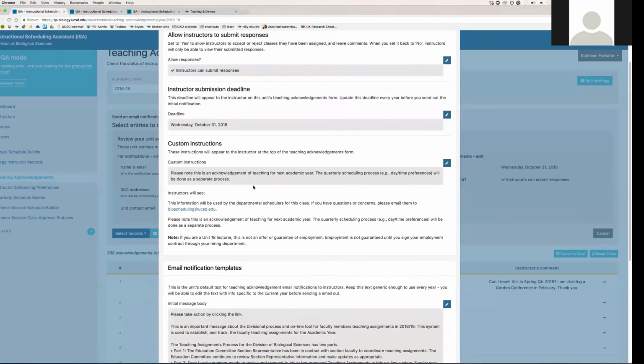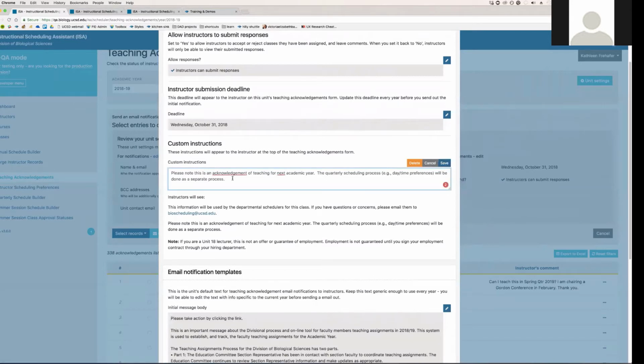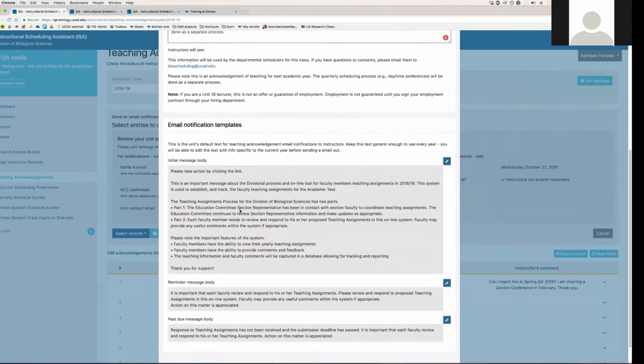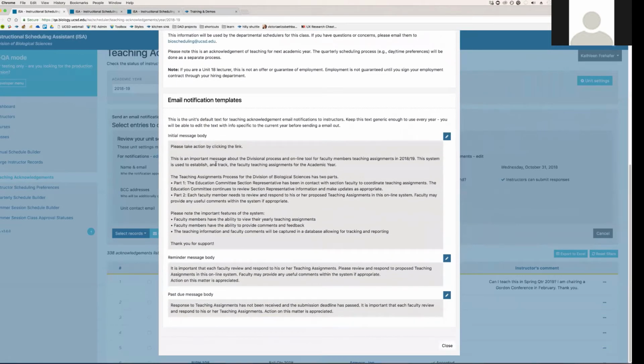There are custom instructions that appear at the top of the teaching acknowledgement page, and you can put in that custom text that pertains to your department, with a little preview there of what they'll see. Then there are 3 notification templates possible: an initial, a reminder, and a past due. And again, you can edit and put in anything that you want.